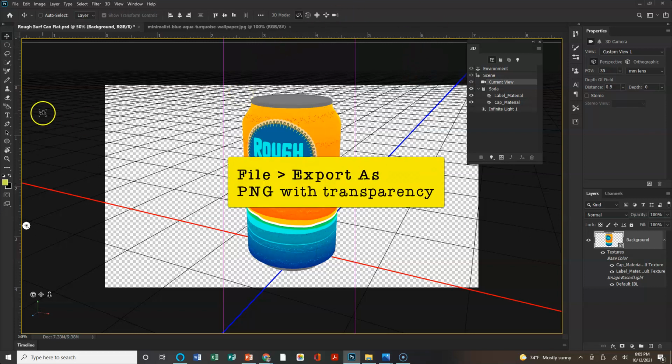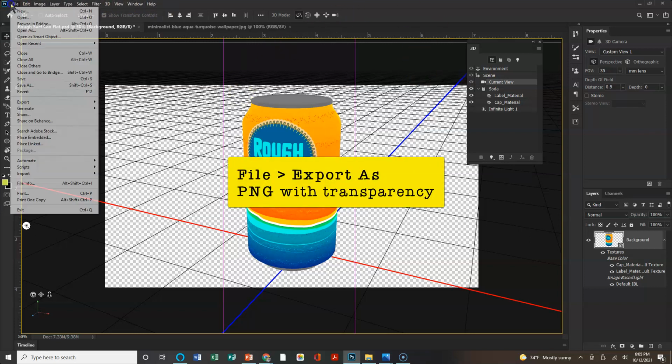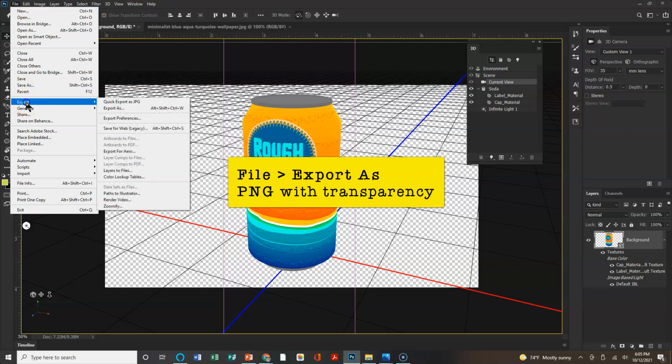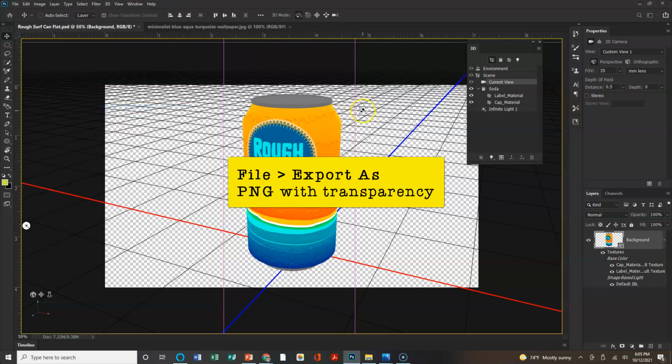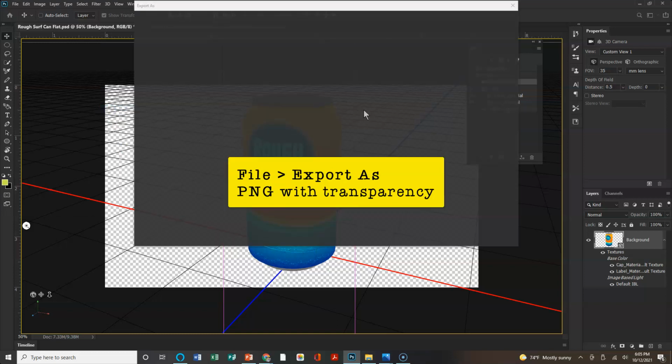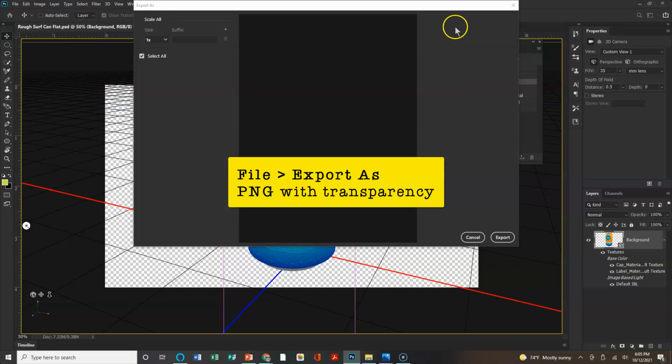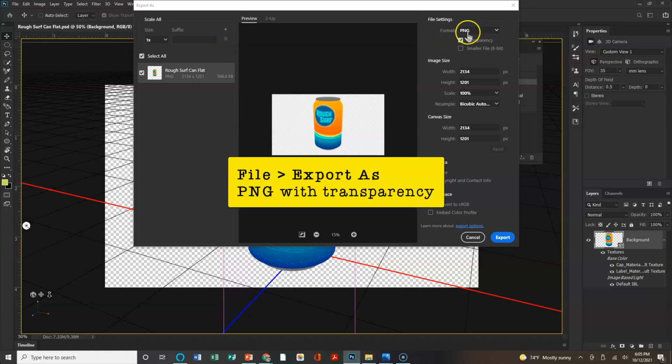To export this, especially if I've got my background showing, I want to do File, Export, Export As, and I'm going to want to make this transparent. So to make it transparent, we're going to want to export it as a PNG with that transparency box checked.